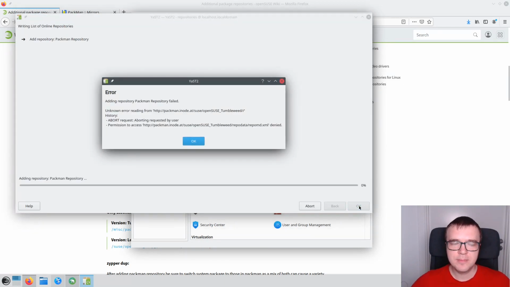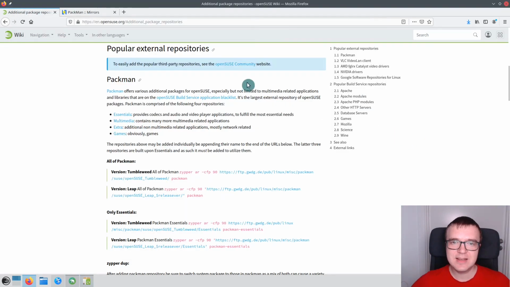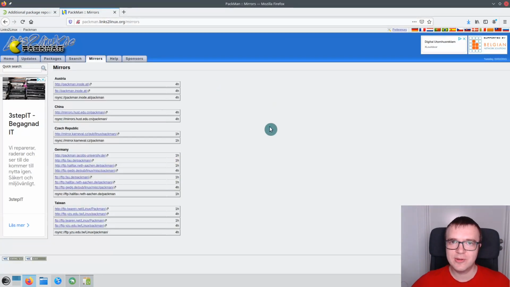Click OK, and ideally you should be able to add this repository, but if you see this error, it means that right now this server is not available, and there is some migration going on, so maybe by the time you watch this video it is working properly. But if you get this error, don't get scared. There is a list of mirrors for Packman repository which you can use to add it to your OpenSUSE.